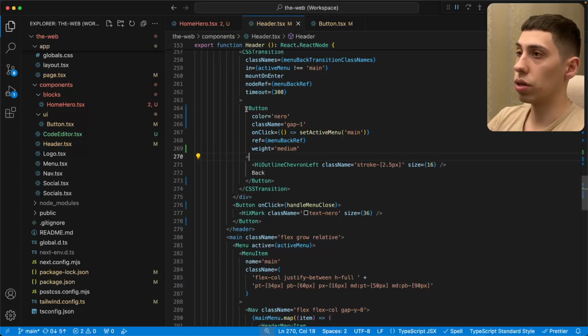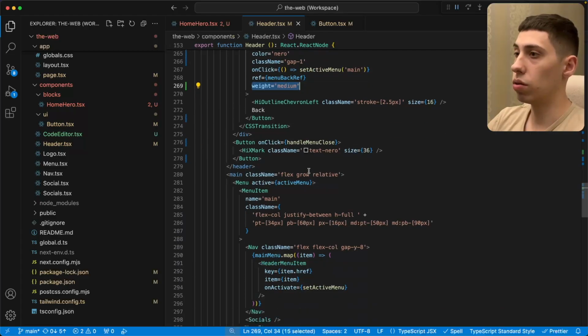And then the use case for the back button, as you can see here, I have color Nero, className gap-1. So that is why I have this condition to set gap only if there is no gap word inside of className. And then the weight medium here.